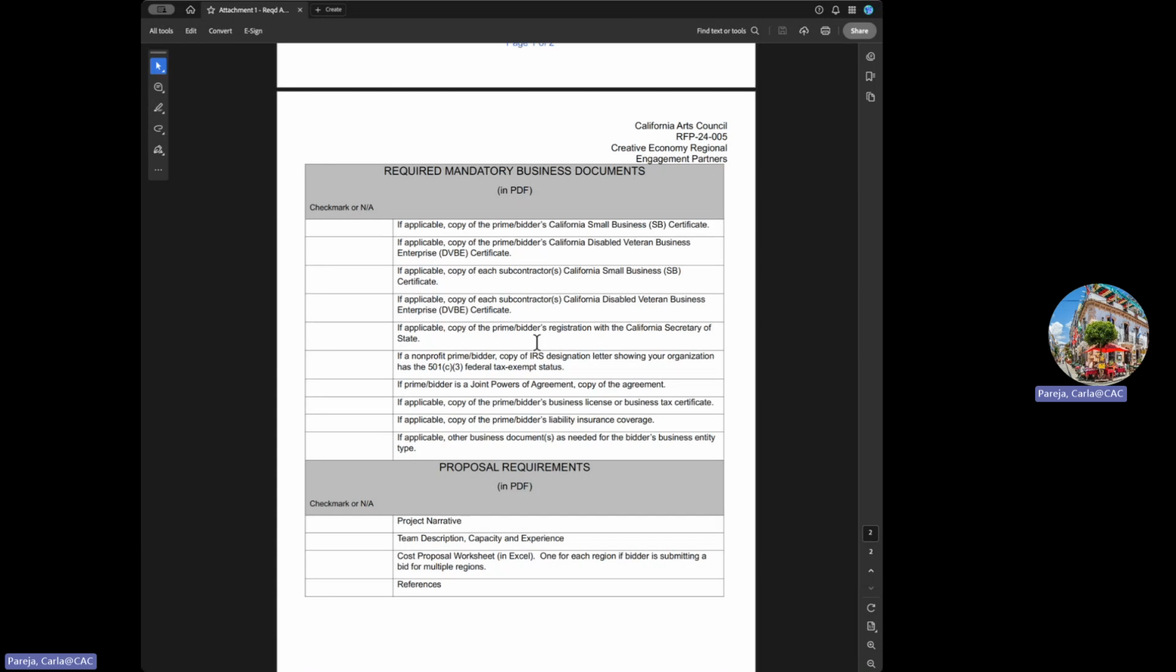We recommend for the interested bidders to visit their website, which is www.sos.ca.gov, and it will outline all the business entity types that will need to be registered with the California Secretary of State. If you are a nonprofit bidder, we will need a copy of your IRS designation letter showing your organization has the 501c3 federal tax exempt status.